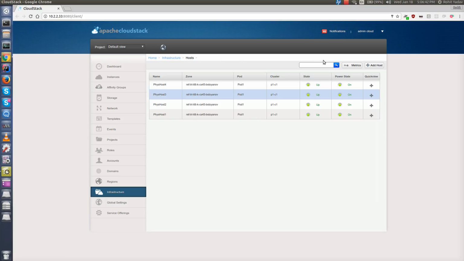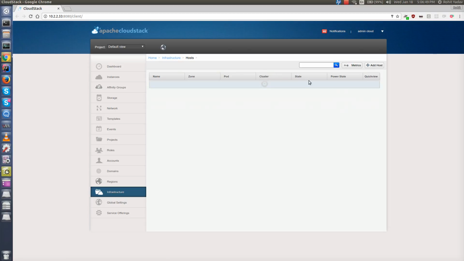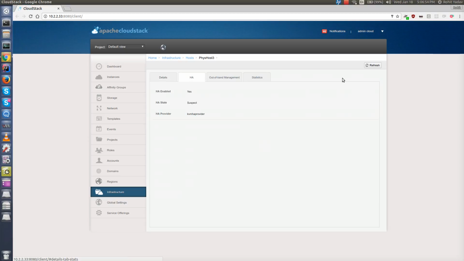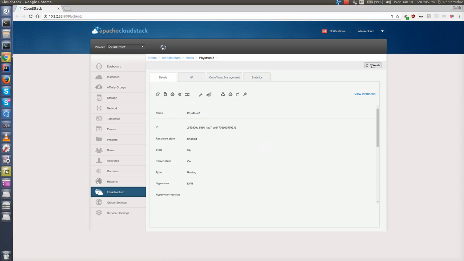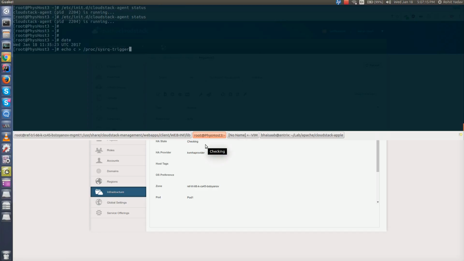So if we go to the host tab and we refresh, we will eventually see that physical host 3 goes from up to either alert or disconnected state. We see that HA has already detected health check failures, and it has started doing health and activity checks. If we go to the details, we can see that it is doing health and activity checks here.